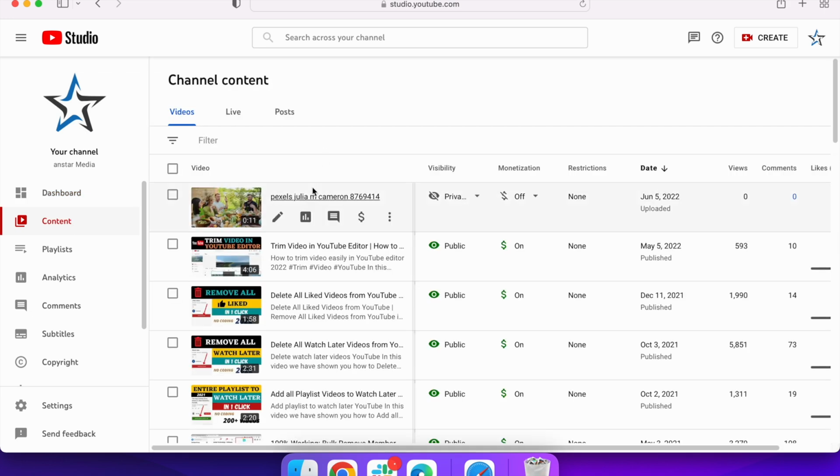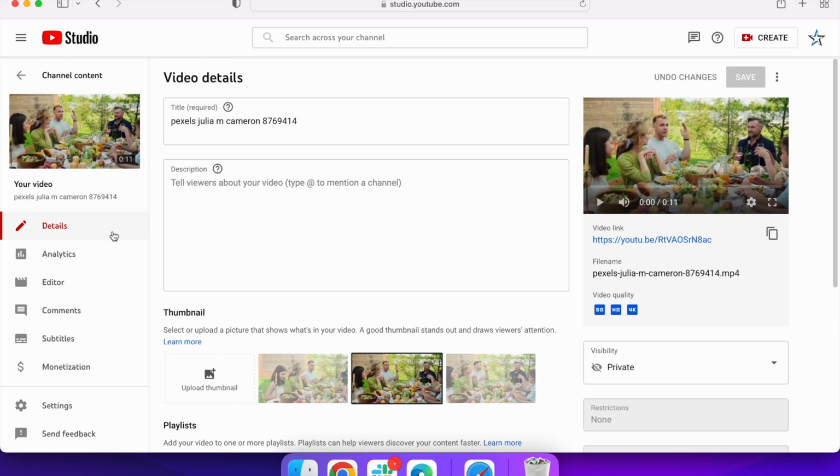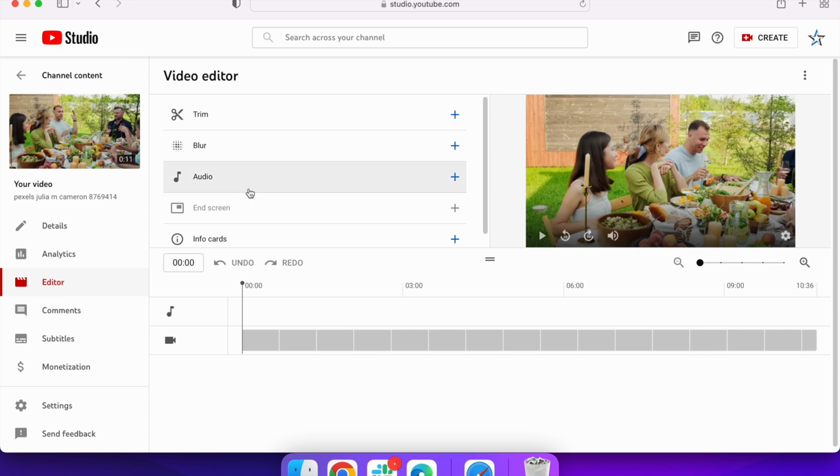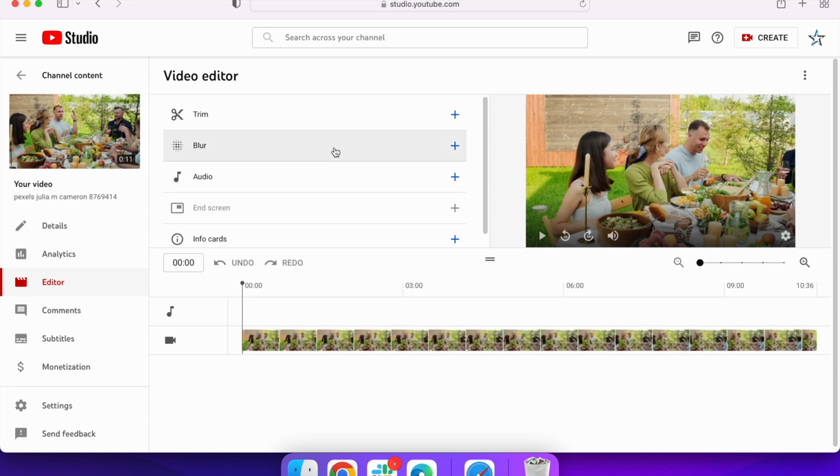So let's say I want to blur a part in this video. Click on this pencil icon and then click on this editor. Now here you will see multiple options. In this video I am going to show you how to blur. If you want to learn how to trim a video in YouTube Studio, then I have already made a video on that. Link is in the description.